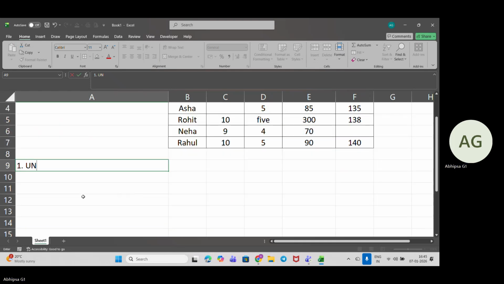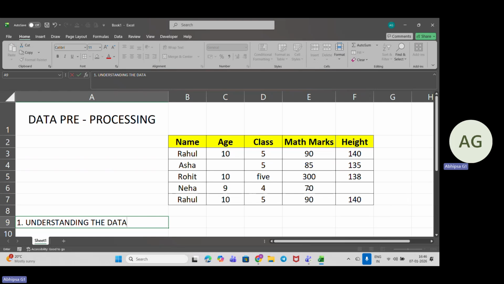Understanding the data. Before touching the data, we need to ask what each column means. This is the basic thing about understanding. Touching the data, in the sense that whatever my raw data is, I need to first understand it. Then I can do any further arrangement or action over the raw data. So this is my raw data, right?